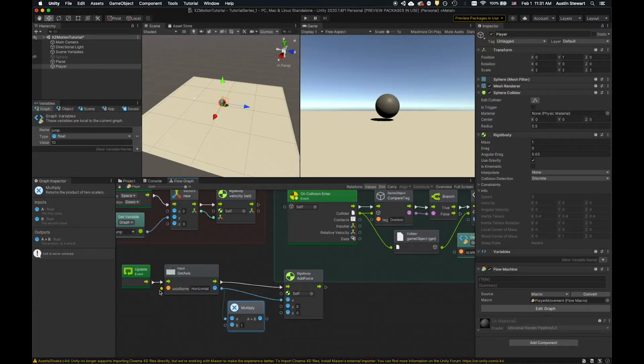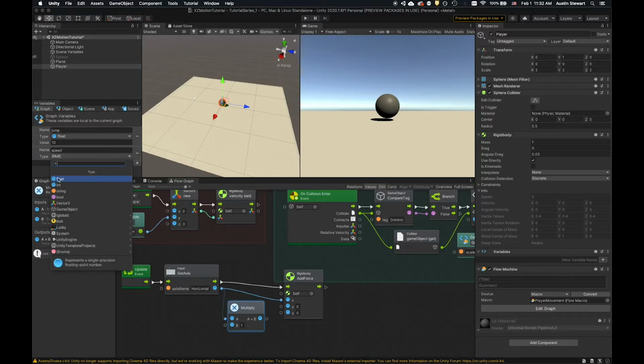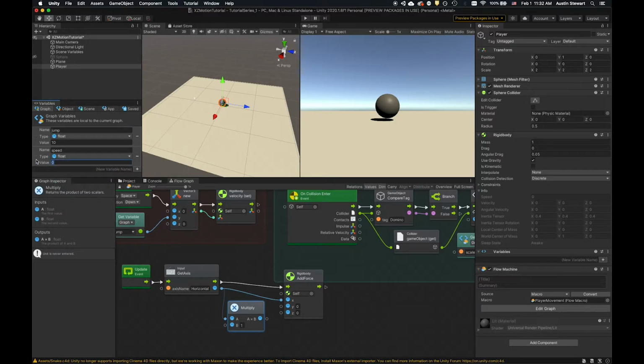And then I'm going to need to create a new variable. So I'm going to come up here to my variables, which should be there. If my mouse decides to continue listening, there we go. And so I'm going to create a new variable name, and this is just going to be called speed. I'm going to hit plus, make this type a float, and I'll set the value to 100 to start with.